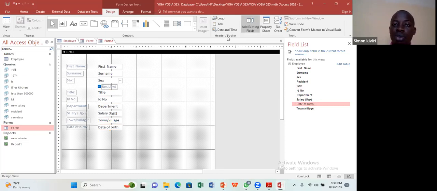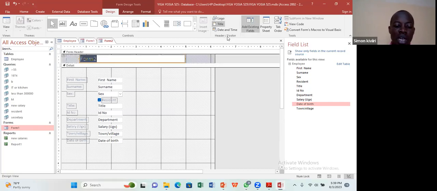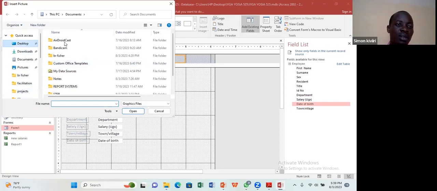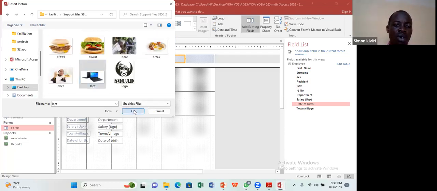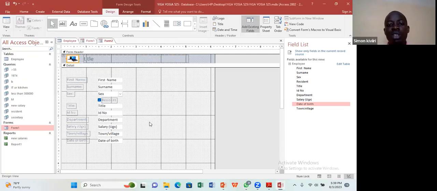We are told to put a title. So the title is here. When you come, you put it there. You are told to put a logo. It will give you a dialog box and you use it to locate the support files and look for a photo, which we are told it is called LPT. Locate it and put it there. You are told to put a footer. The footer area will be down here. So you put the footer as well.